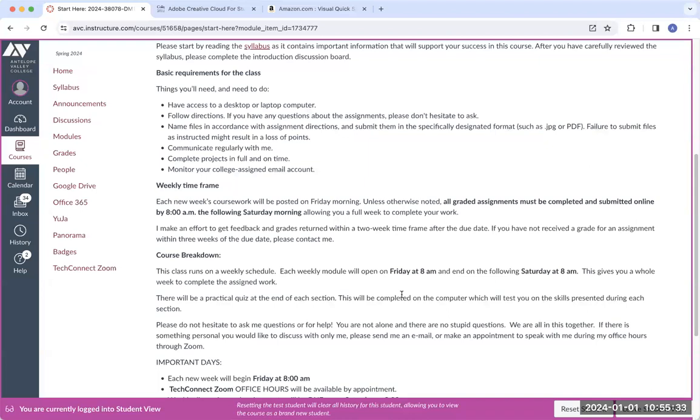Name files in accordance with assignment directions and submit them in specifically designated formats, such as JPEG or PDF. And I'll explain those with each of the assignments as well. Failure to submit files as instructed might result in loss of points. Communicate with me regularly. Again, if you are having problems with the assignment or anything, please communicate with me. Since I don't see you face to face, I don't know if there are any issues. Complete projects in full and on time.